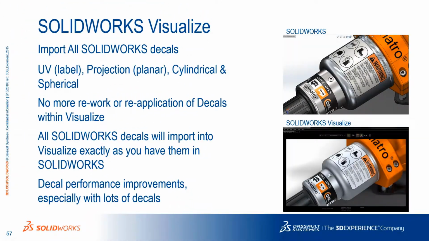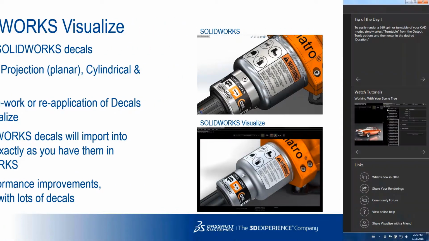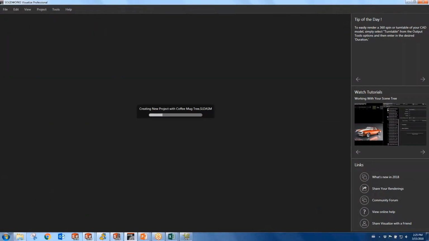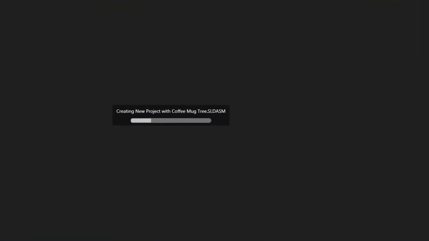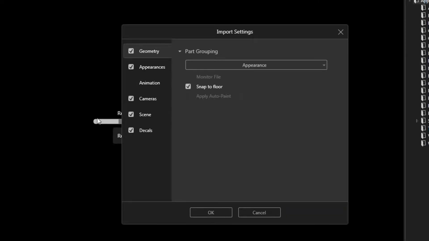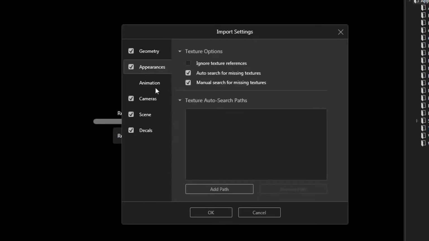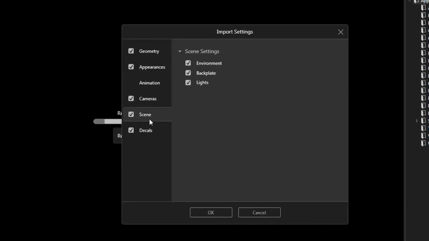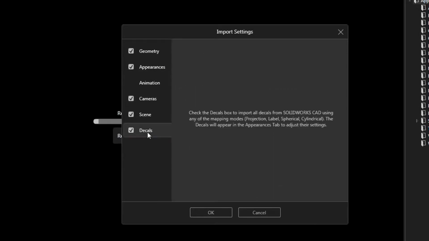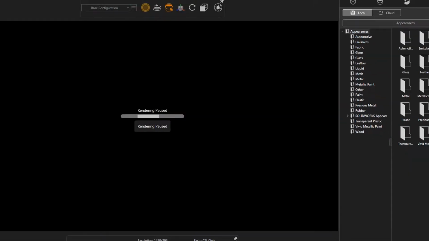As I mentioned, we can now import all SOLIDWORKS decals, and there's no more rework or having to reapply within Visualize because they can all be brought in. Getting into Visualize, we'll open up this. Now when this opens, we'll see the import screen, where you get to select what you want to bring in. So we can bring in appearances, camera views, scenes, or decals. This allows us to really pick and choose exactly what we want to bring in from SOLIDWORKS if we've done a lot of the work over there.